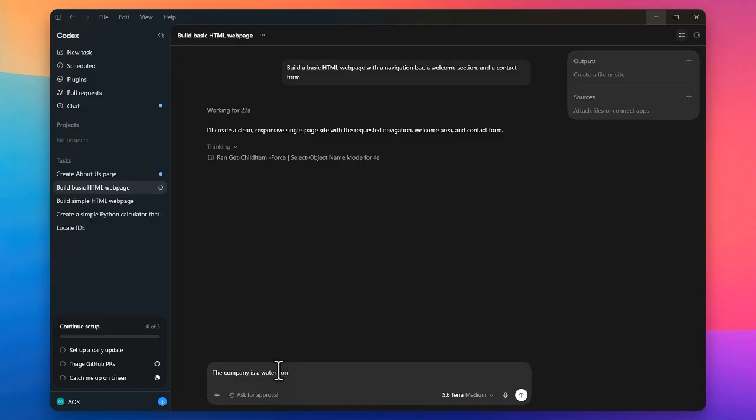Make sure everything matches what you requested before accepting the changes. If improvements are needed, simply ask Codex to modify the code, fix an issue, or add another feature. You can continue refining the task until you're satisfied with the final result.